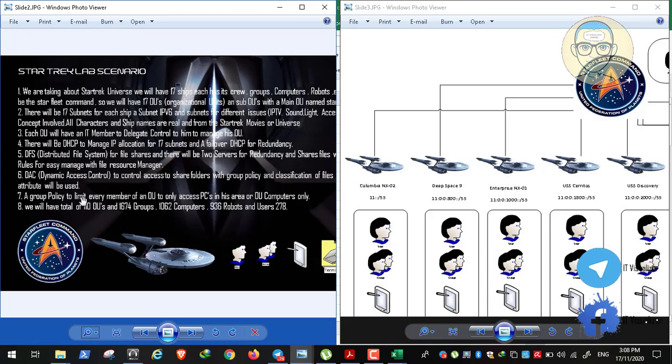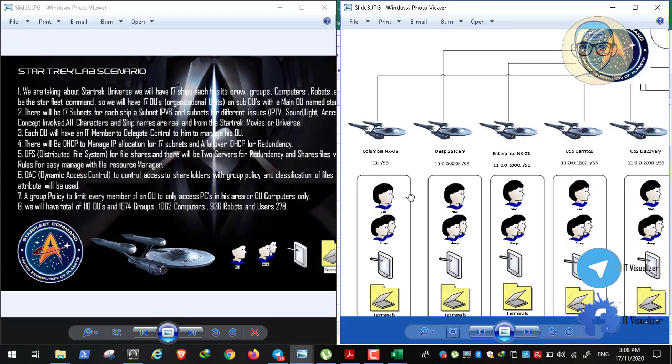And then we will do another thing here. We will have a group policy to limit every member of an OU to only access PCs in their area, or OU computers only. So for example, here I have users on this ship. I need the users here to access the computers in their ship, but a user in Columbia NX, for example, will not be able to access a computer in Deep Space Nine. So he can only access his computer in his organizational unit or in his location. So this also we will control with a group policy.